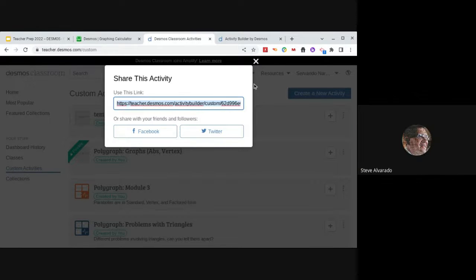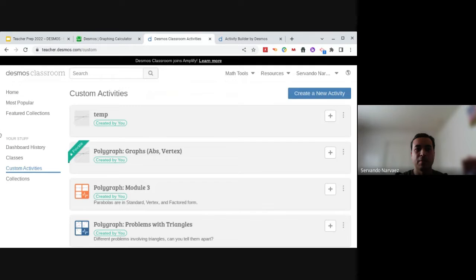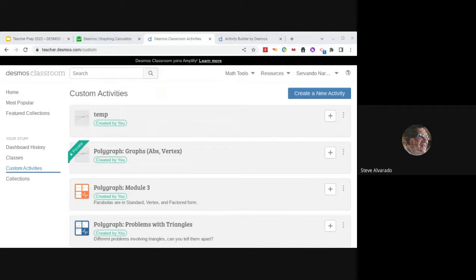Yeah, I'd have to create a folder and put all those links in it. Say Math 2, and then put all the Desmos activities in a folder so other teachers can find them. Yes, that'd be one way to do it. Yeah. Okay, that's really cool.